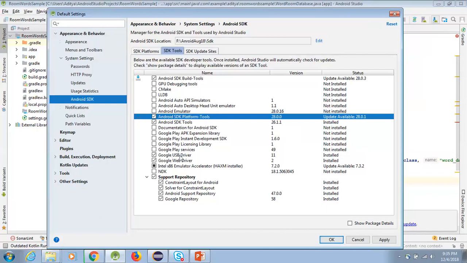Similarly, after you're good with your Google USB driver, ensure that we also tick the Google web driver. After that, you need to install all of this: the constraint layout, the solver for constraint layout, and the Android support repository, which is very, very important, and the Google repository. I need to install these two in order to move further.